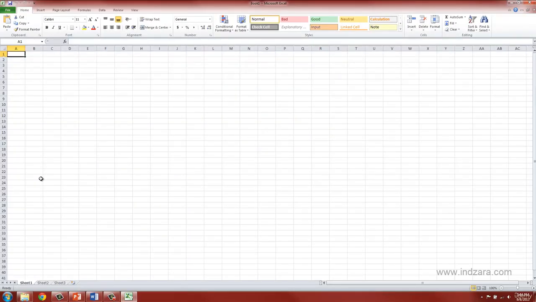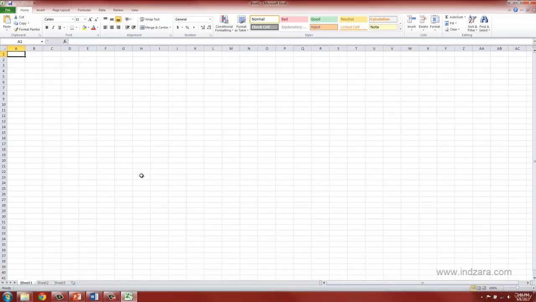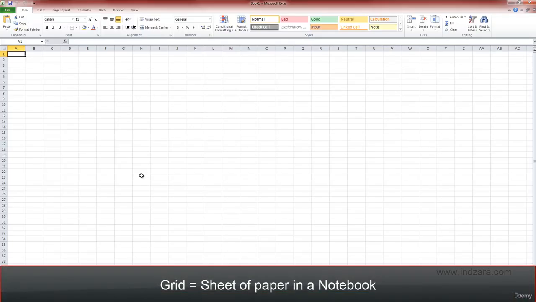This is how the screen looks when you open Excel for the first time. I know there are a lot of items on your screen right now, but let's try to understand this in simple terms. I like to think of the screen as two sections. Section 1 is this large area of small rectangles, which I am going to call the grid area. And I like to compare the grid to a sheet of paper in a paper notebook.